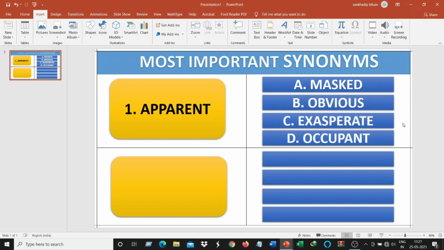So this portion is ready. You can do question number 2 here in the same process. To save it, just click here. So guys, in this way you can make a question answer presentation and make it look attractive.